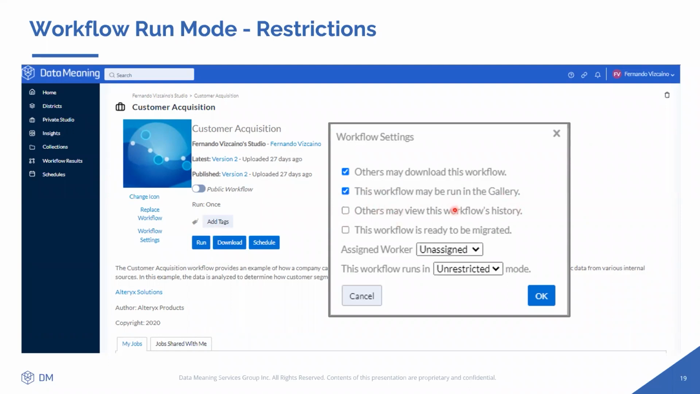So if others are accessing your workflow and you have this enabled, then all the other artisans will be able to see your workflow versions and will be able to version in that workflow as well. You have the option here to check this workflow to be migrated. And we talked about this during the Gallery API session.